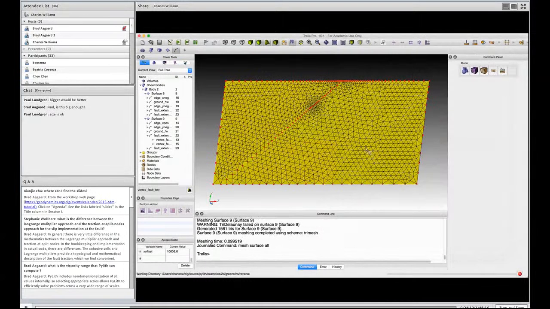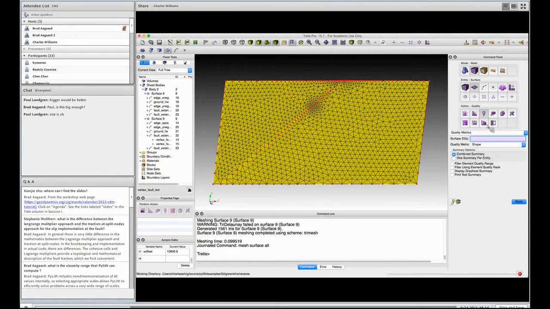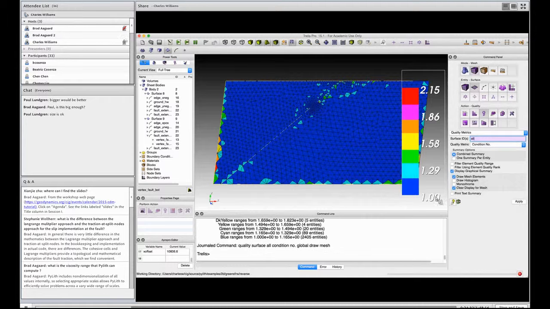So there's the mesh that we end up with. The question is, is it a good quality mesh? And we can do this by looking at the mesh quality over here. Condition number is usually a good one to use. And you can see that it ranges from 1, which is ideal, to 2.15, which is not bad.